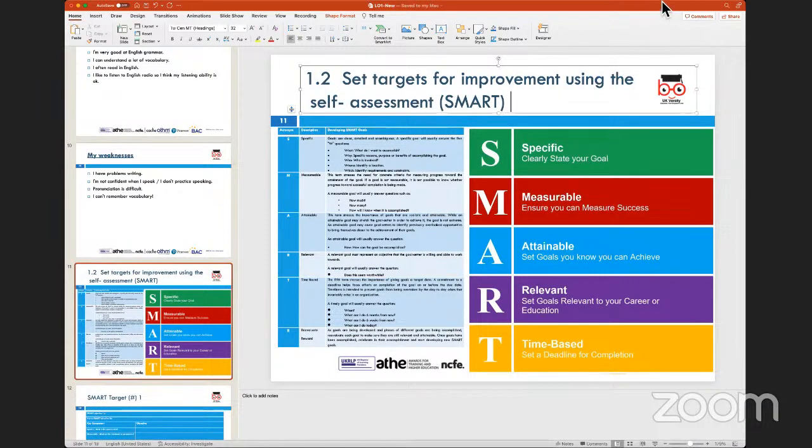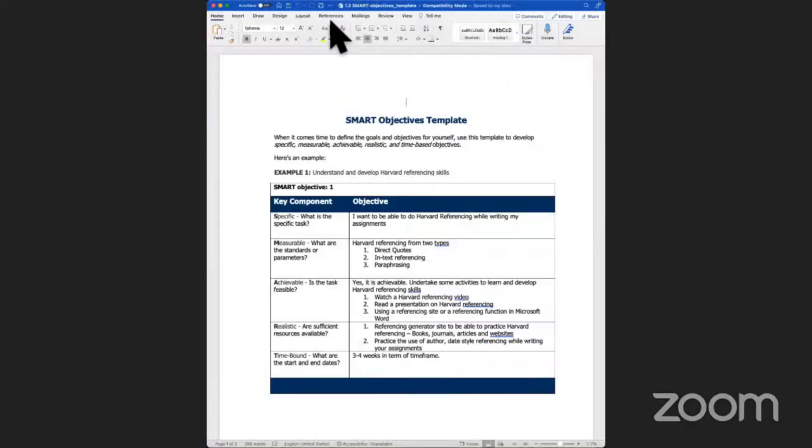Now, in order to do this particular side of the task, what we need to be able to do is basically use this template, which I will provide. And this template is to be completed in order to look at meeting the assessment criteria 1.2, which is set targets for improvement. Now, where will the targets come from? The targets will come from your SWOT analysis, which is what you've carried out in your previous task.